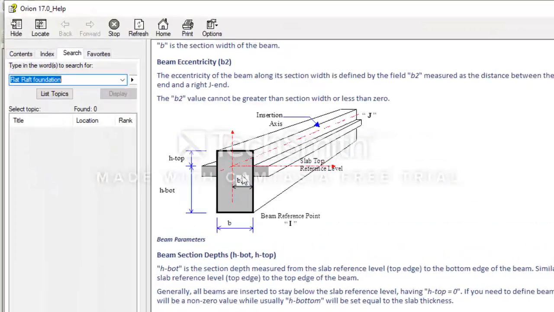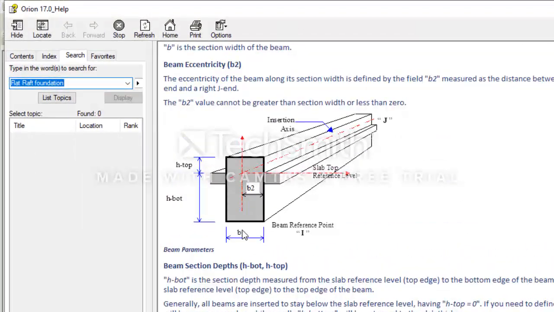So I'll zoom to this drawing. You'll see in the drawing the B1 represents the width of the beam. The B2 represents from the right hand corner of the beam to the vertical grid line. You should know the difference between column and beam. Column is from the lower left corner of the grid line, but the beam is from the right hand corner to the grid line. So that is about B1 and B2.